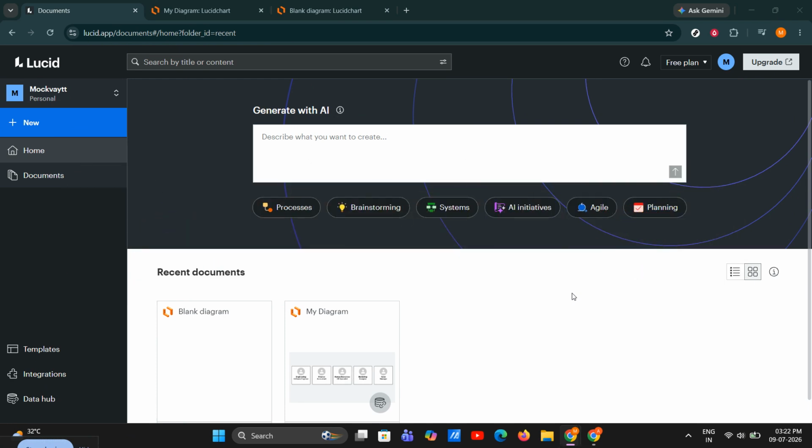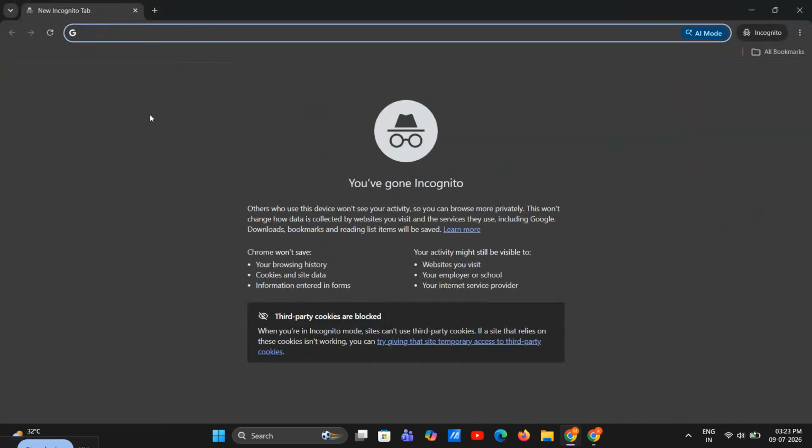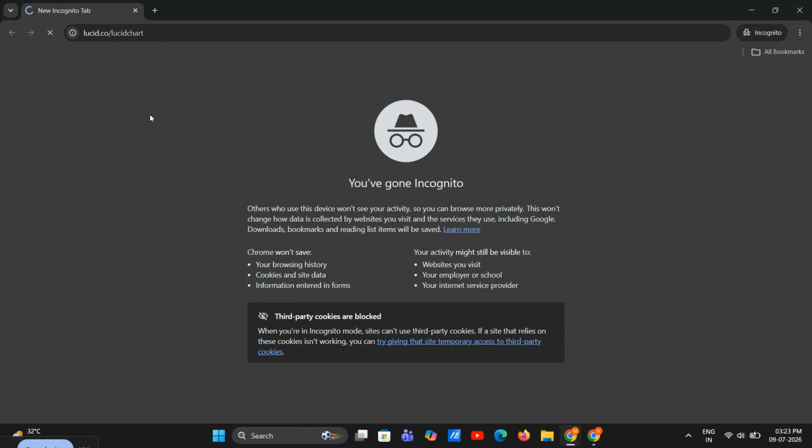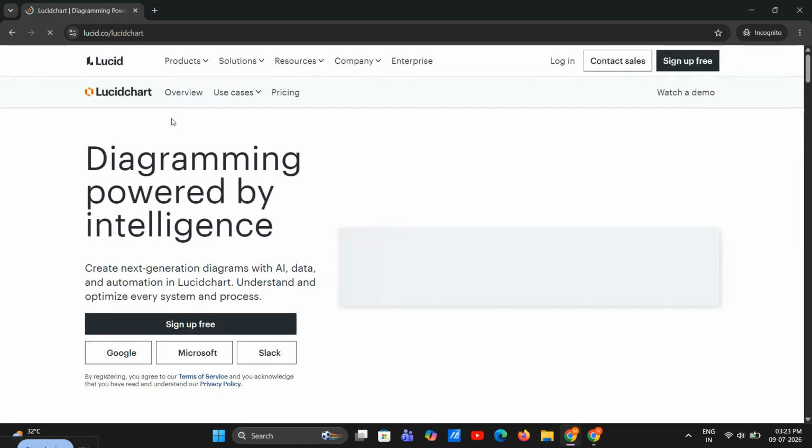The first thing I want you to do is open an Incognito window in your browser. This is one of the easiest ways to test whether the issue is being caused by a browser extension, a saved cookie, or a corrupted session. Once the private window is open, log into Lucidchart and open the diagram that's giving you trouble. If the JavaScript error disappears in incognito mode, that's a strong sign the issue is coming from your normal browser profile, not from Lucidchart itself. In that case, you'll want to move on to clearing your cache and checking your extensions.